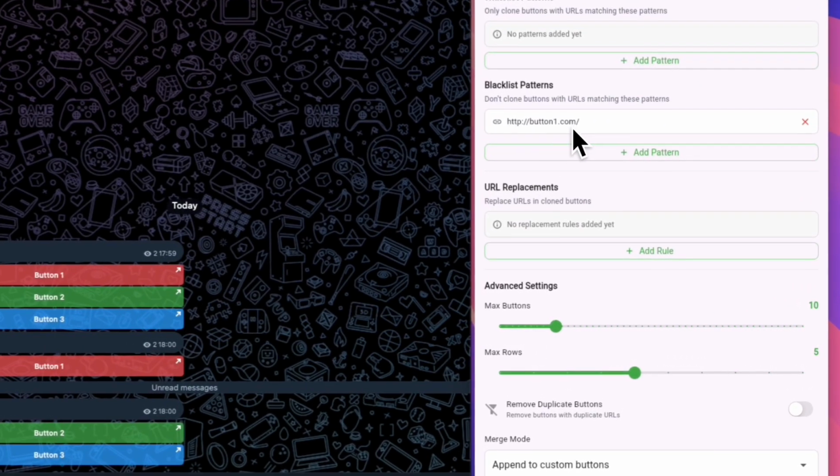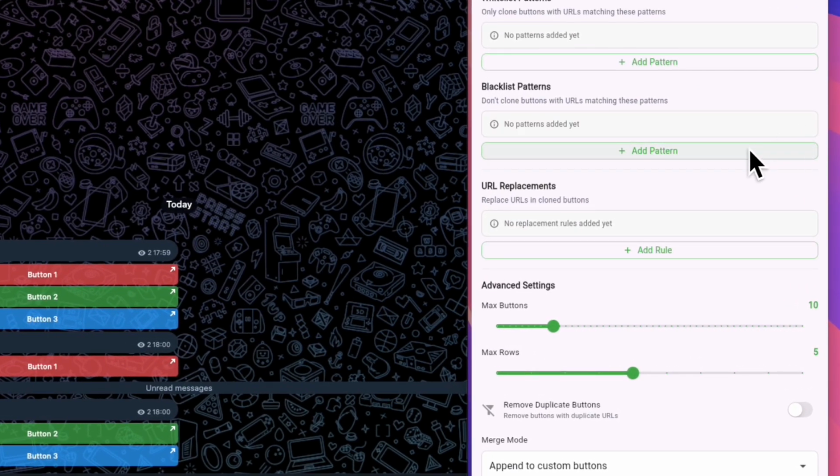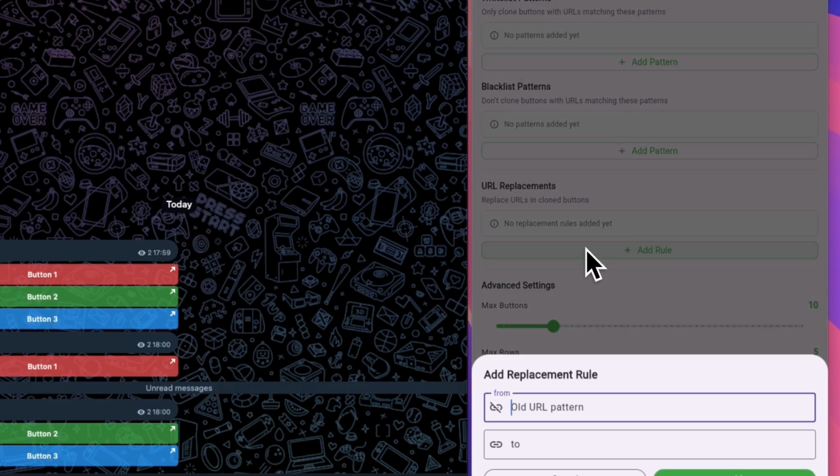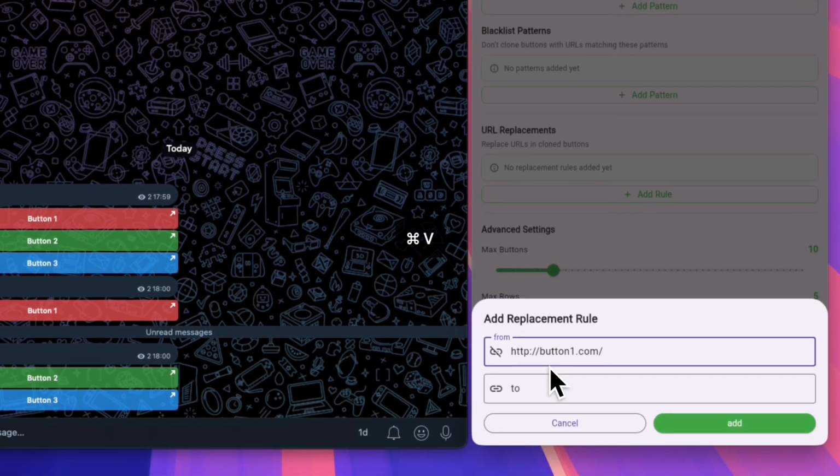And the real money feature, URL replacement. Swap any button URL with your own. Original affiliate link, replaced with yours automatically. Every forwarded message, every button, your link, your commission.